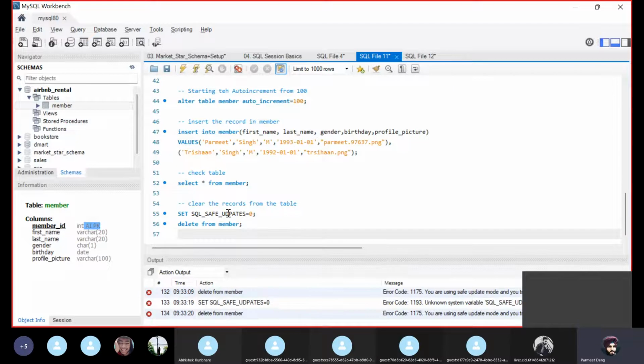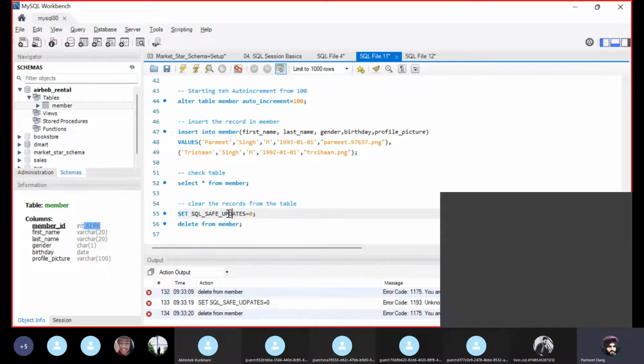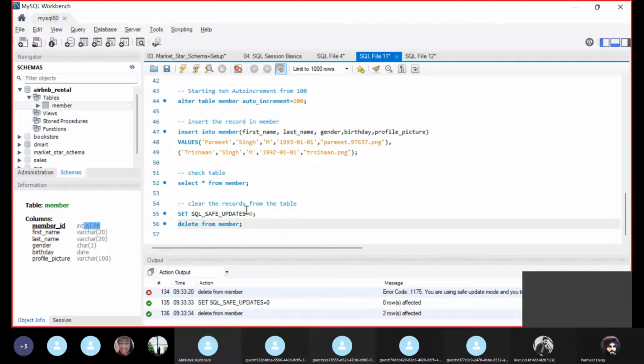Set SQL safe. Okay, the spelling of updates is wrong. So see, whenever you make something wrong, you will get an error. Then we'll do set SQL underscore safe underscore updates equals to 1.